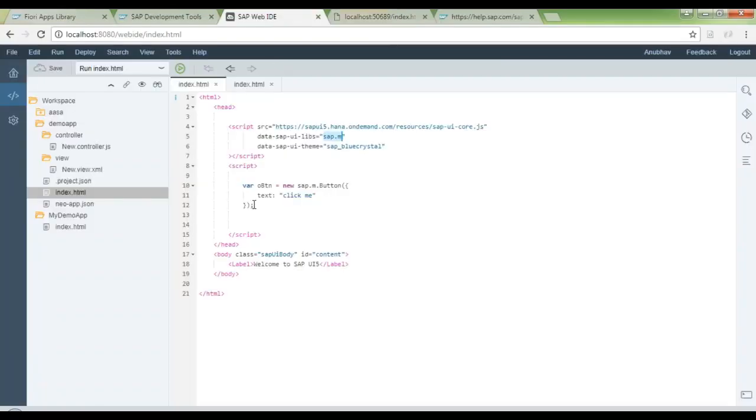Why? Because I just created the button object, but I did not place this button in the body of HTML. The user will only see the content which is placed inside the body of HTML. So let me create an element here, a div element, with some ID called Anubhav. I just created a div element here, and now I will tell my button to go and sit inside that element. So I call the placeAt API and I say sit inside Anubhav. I'm saying to this button object, you have to go and sit inside Anubhav.